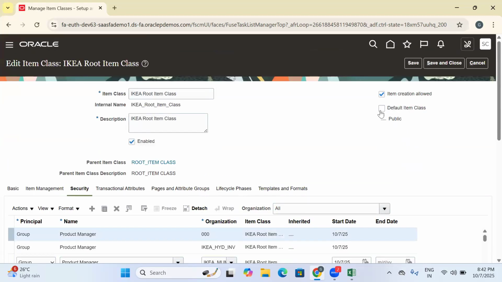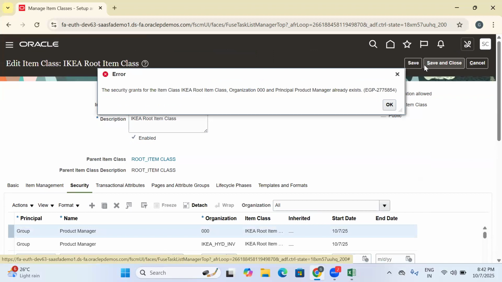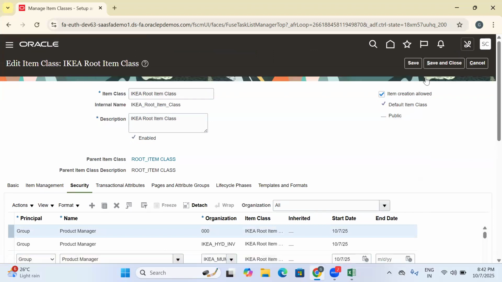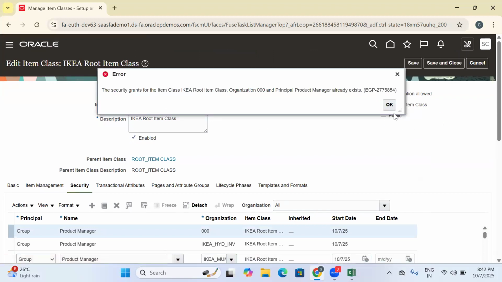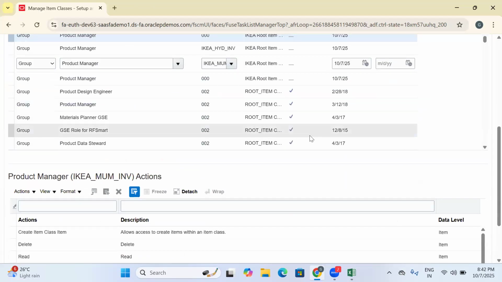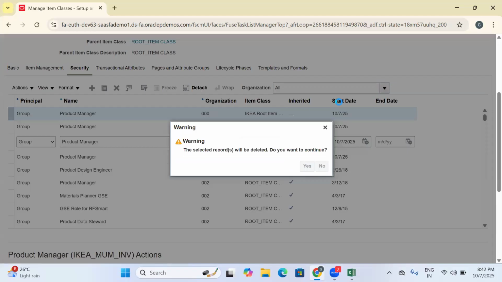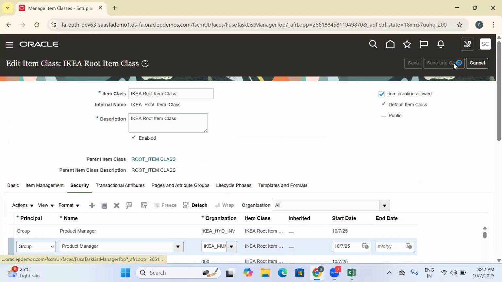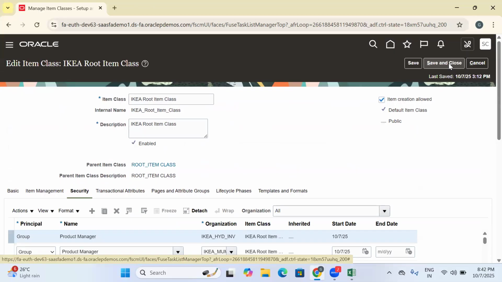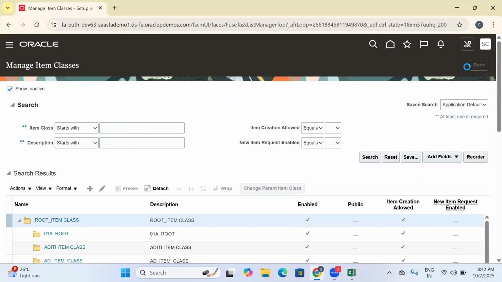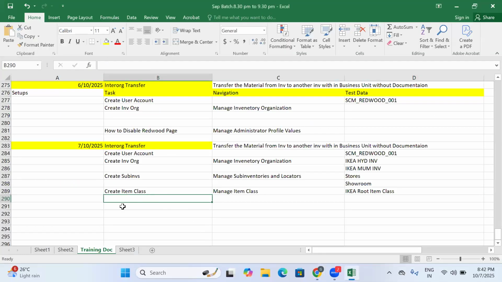Click on default. Oh, it already existed. Okay, no problem. The item class already existed. If it exists, no problem. Remove it. Okay, save. Now, what is the next? The item class is created. See, everything done in minutes of time. Okay, now what is the next?